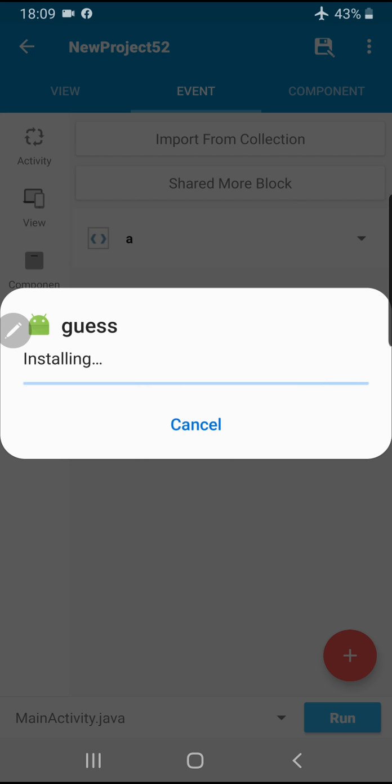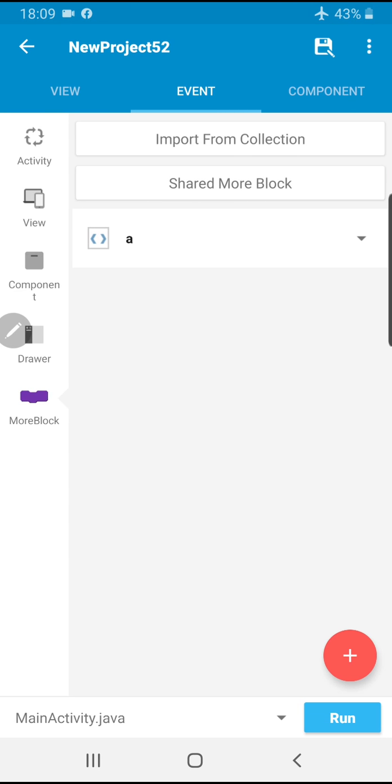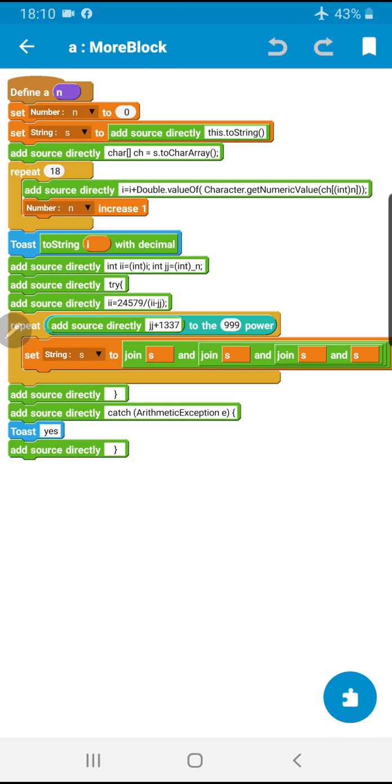I install. I open. Okay, 336. 336. It was just written in the toast. This is the number of my package name. Okay, so now I know that my package name number is 336. So if I want to check it, I have to check it with 336.